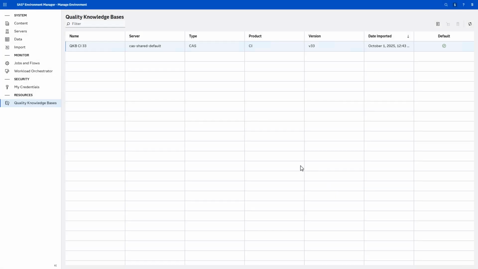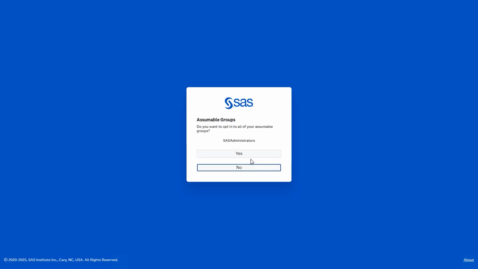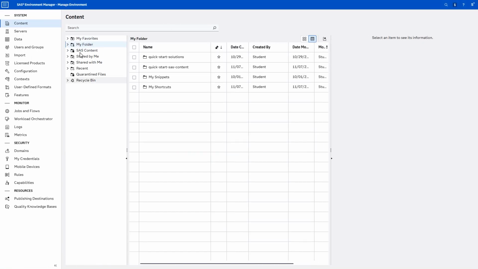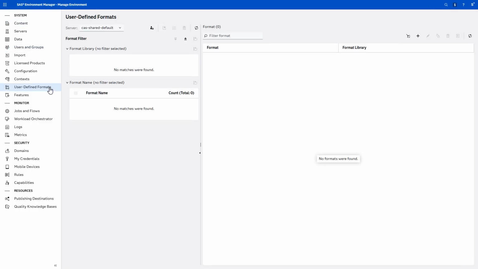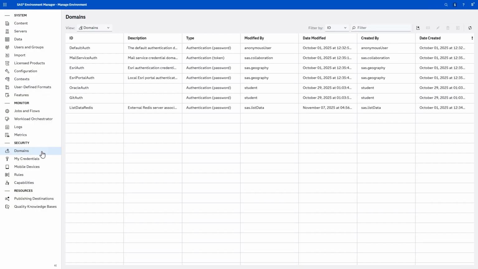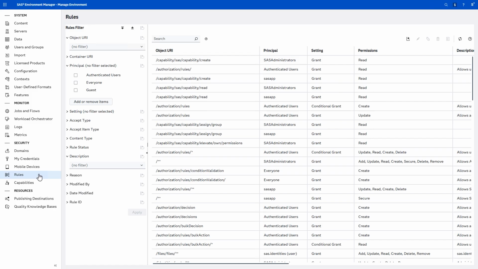I've pretty much covered the features available in Environment Manager for a user, but remember there is so much more for administrators. I'll sign out of SAS Viya and sign back in, this time opting in to the SAS Administrators group. Notice there are many more items listed in the navigation pane that allow administrators to configure, monitor, and secure their SAS Viya platform. Some unique administration features include organizing users in groups, creating shared user-defined formats, defining security domains and publishing destinations, and working with rules for access to content and functionality.